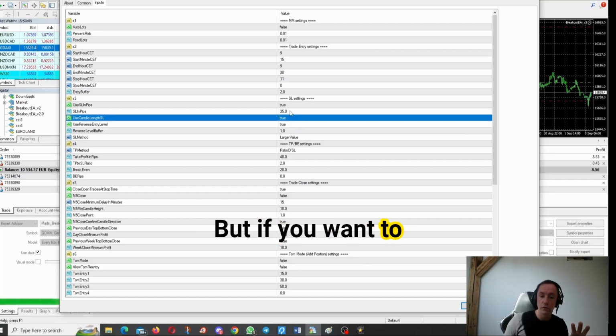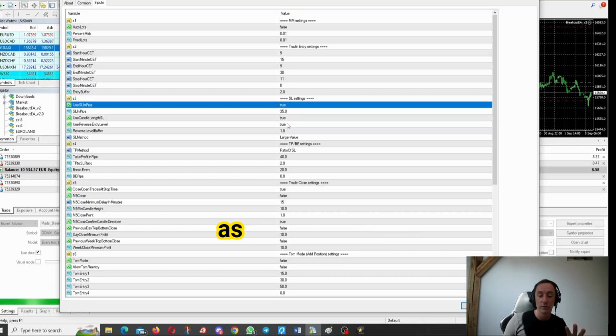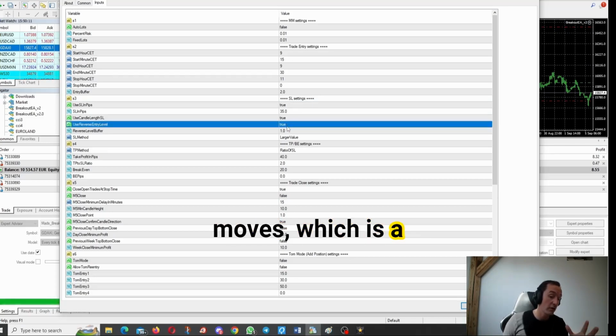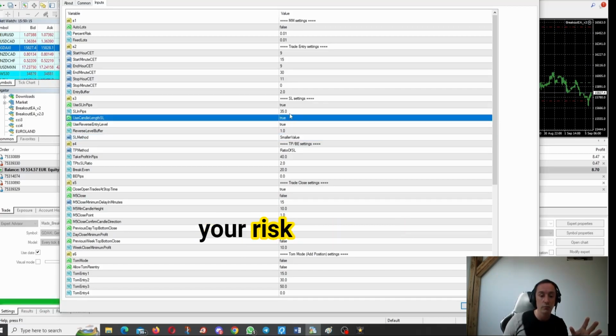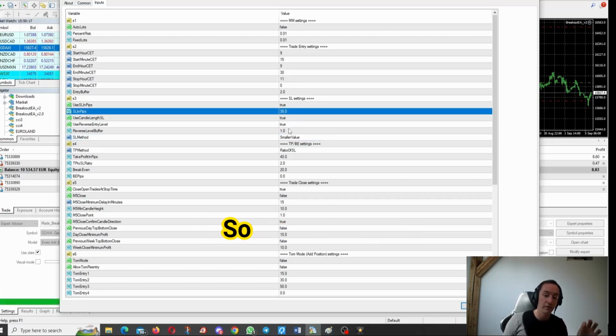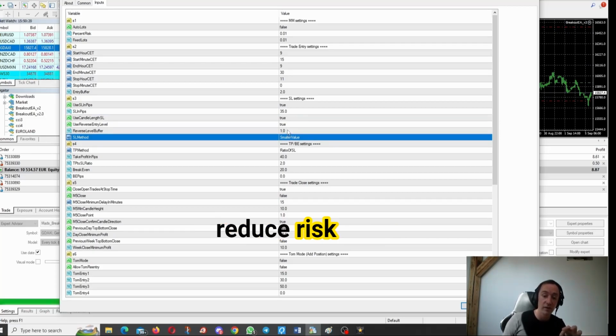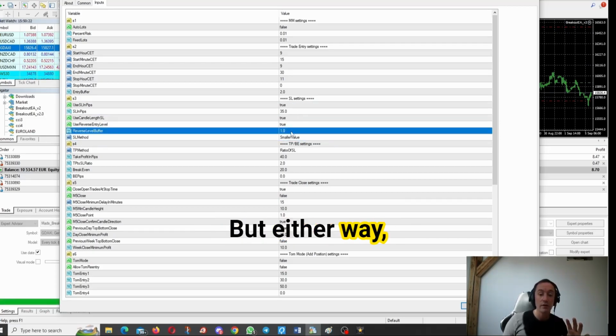But if you want to be a bit more risk averse, if you are worried about extreme market moves, which is a genuine concern, then you can also pick the smaller value, which means that you can manage your risk at the pips at the very worst. So this is a very nice way to reduce risk when doing a strategy. But either way, you have the customization at your hands here.